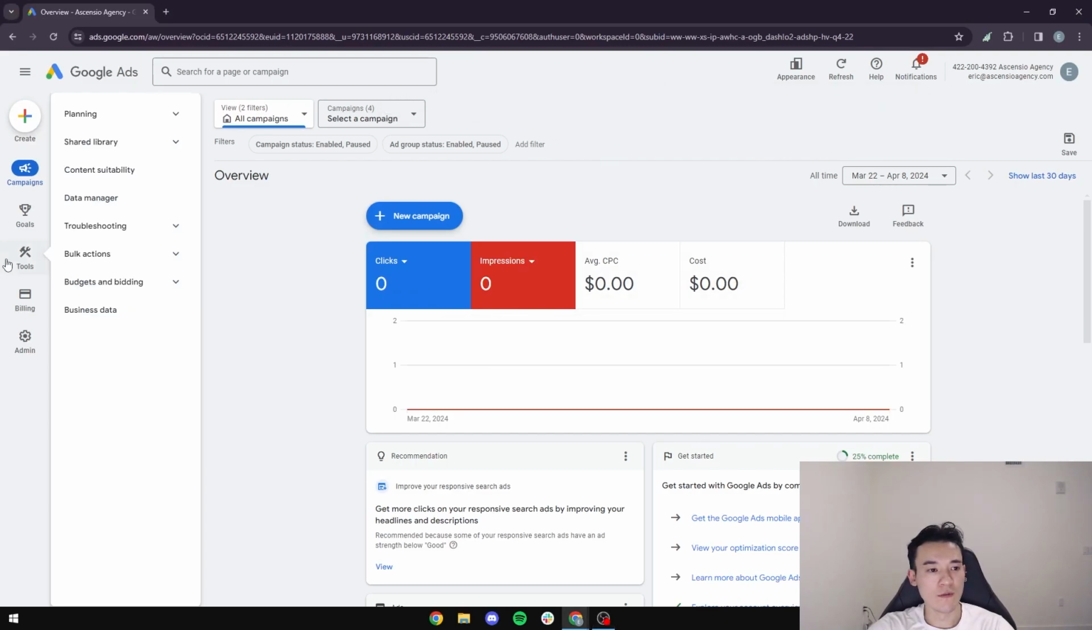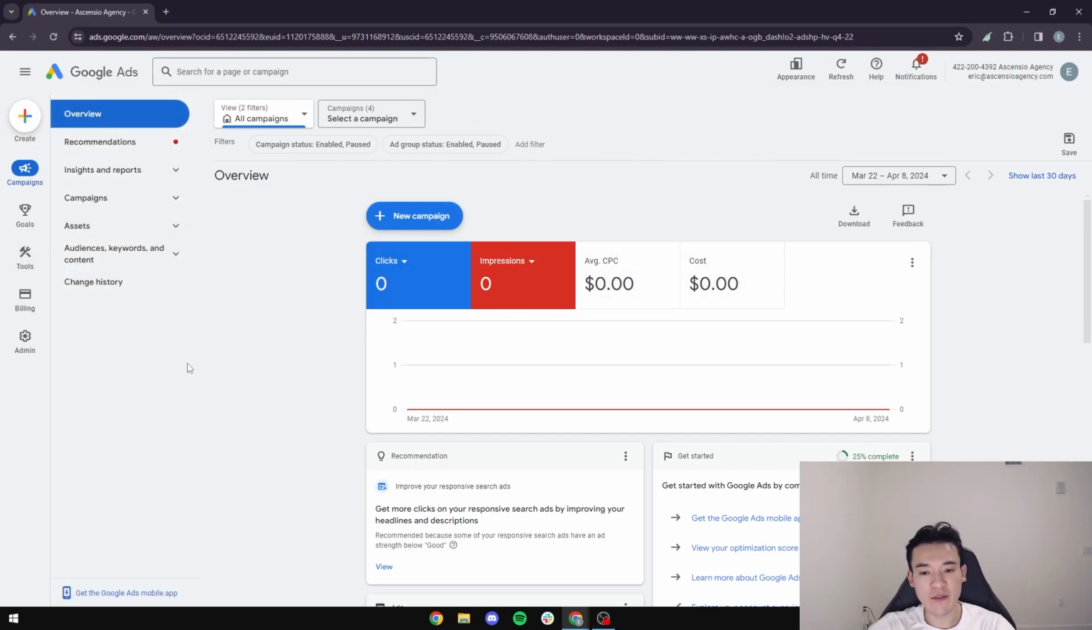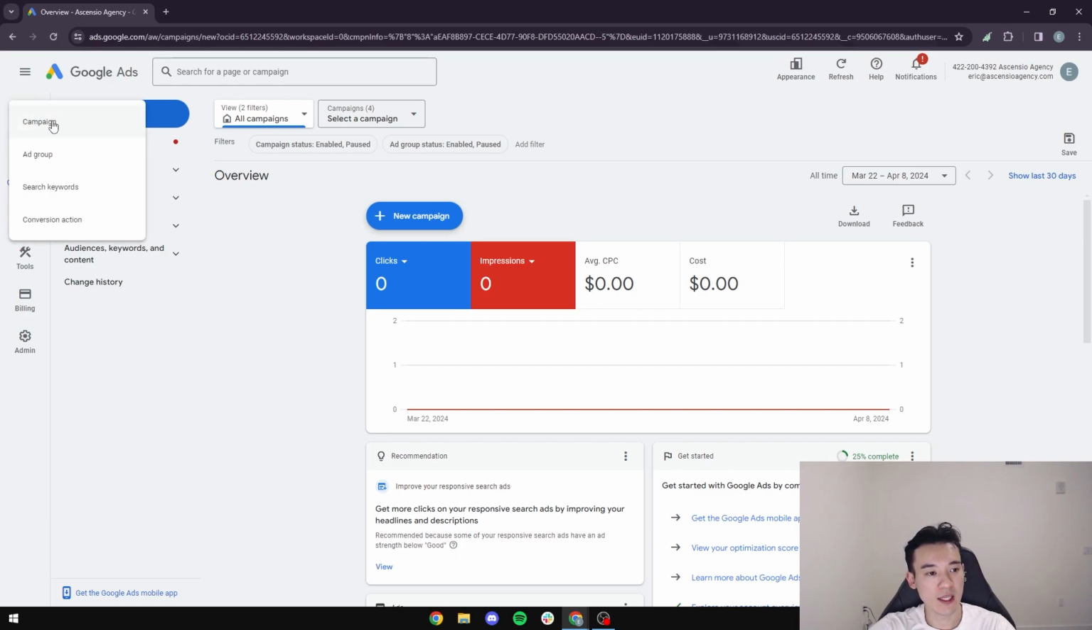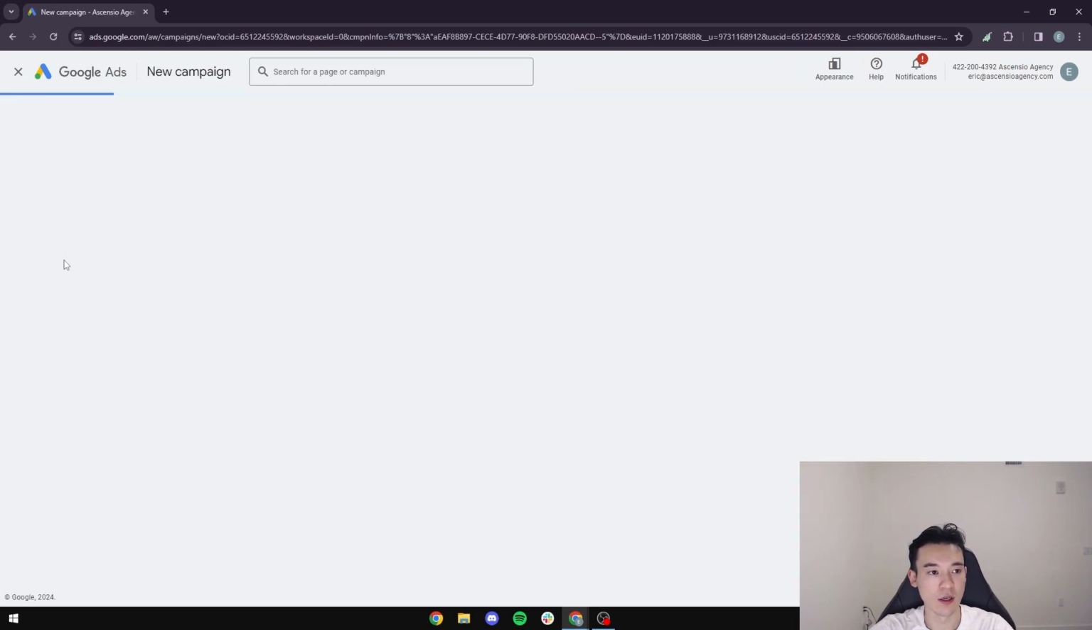All right, guys. So the first thing that we want to do, if you haven't created a Google Ads account or a Gmail account, I recommend doing that and setting up your business page. Now, once we do, all we're going to do is head over to the campaign. We're going to select and press create a campaign here.